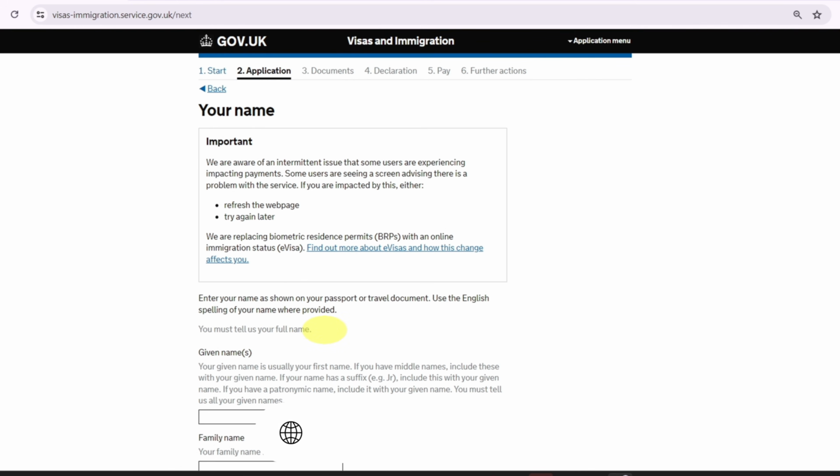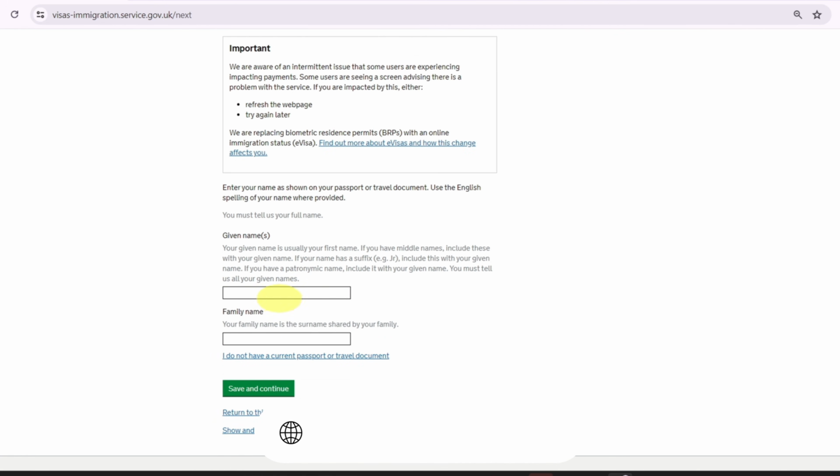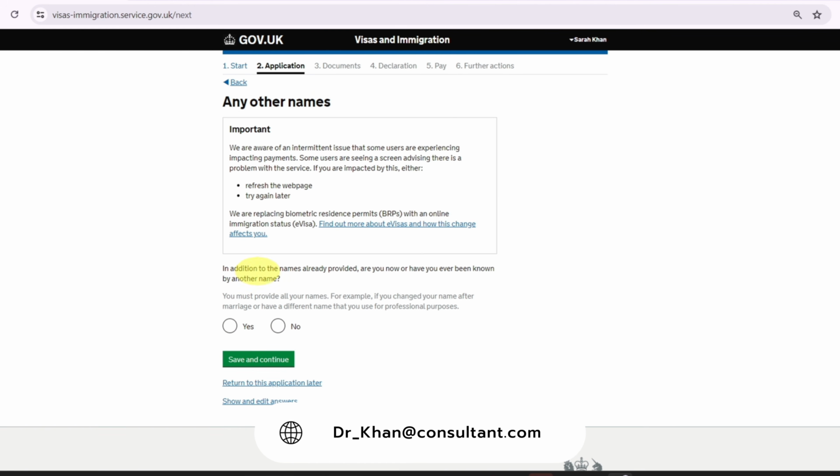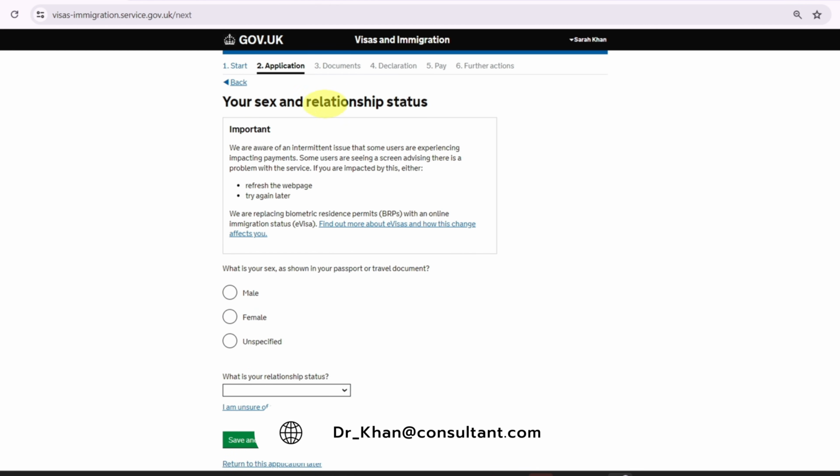Your name. So you enter the name of the applicant who is going. I'll zoom out a little bit. So yep, now I can see. So Sarah Khan, and then save and continue. Any other names? Do you have any previous name, any additional name? So we'll select no in this. Save and continue. Your sex and relationship status. Just now it's a female we're doing the application for. Status is single, so we'll select single.